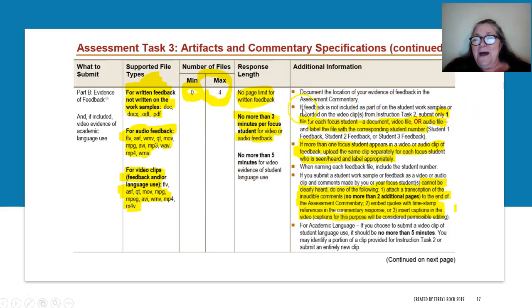Okay, so feedback that's not included as part of the student work sample, you would submit 1 file for each focus student, a document, a video file, or audio file, and label the file with the corresponding student number. Student 1 feedback, student 2 feedback, student 3 feedback. If more than 1 focus student appears in a video or audio clip, upload the same clip separately for each focus student who is seen, heard, and label it appropriately.